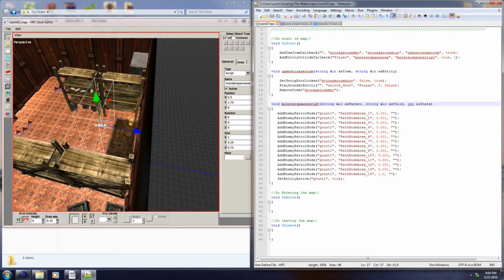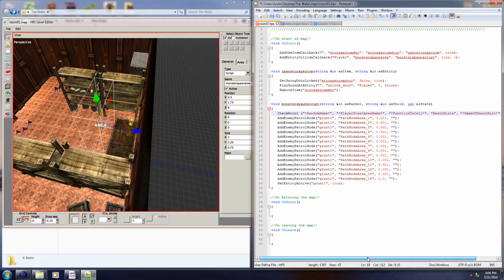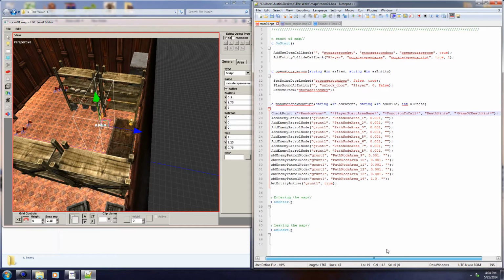And I myself am going to create the checkpoint here, even before the NPC is active, and before he gets all these patrol nodes. I'm just going to put them all before that happens, and make sure there's a checkpoint before anything goes down and there's anything that threatens him.